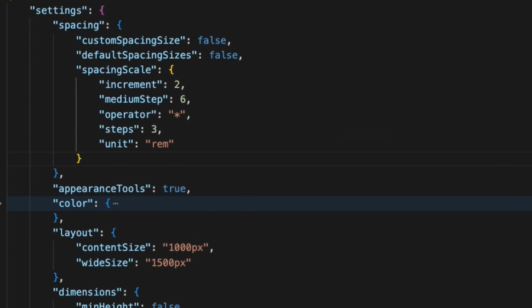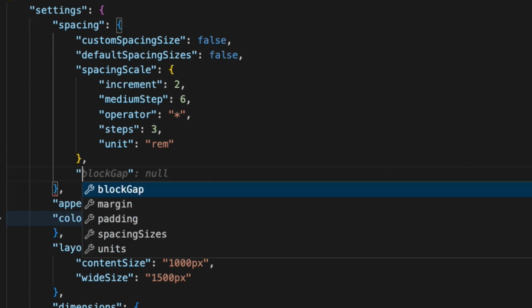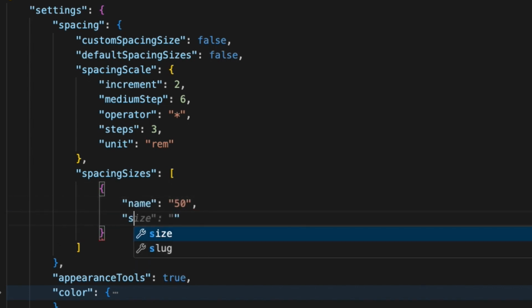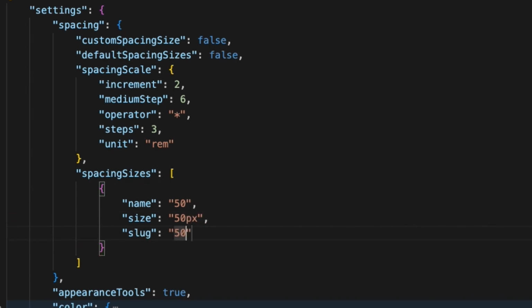So in this example, what I'm going to do is to add a property for spacing sizes. And this is an array of objects, and each object requires a name, size, and slug. So I'm going to add a name of 50 and set the size to 50 pixels and a slug to 50. Now, if you remember, the medium step was 6 and the units were in rems. This time I'm going to set the medium step to 50 pixels.